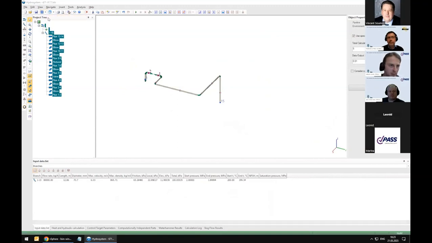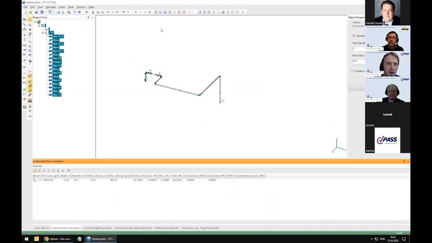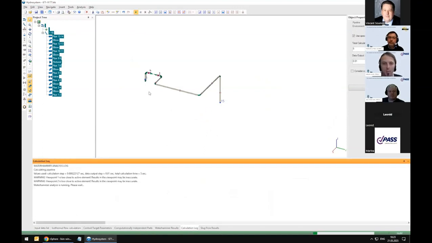First of all, I will start with isothermal flow analysis to understand once again how the piping system works when this valve is open. And now I will perform water hammer analysis. It will take about a couple of seconds. Come on, let's go. And it's done.